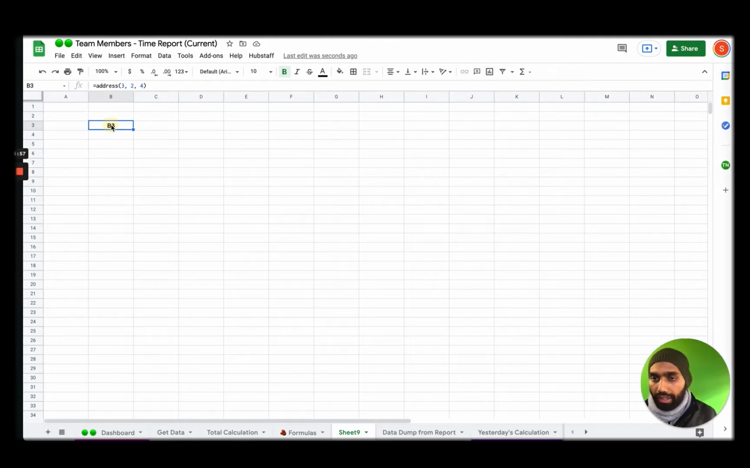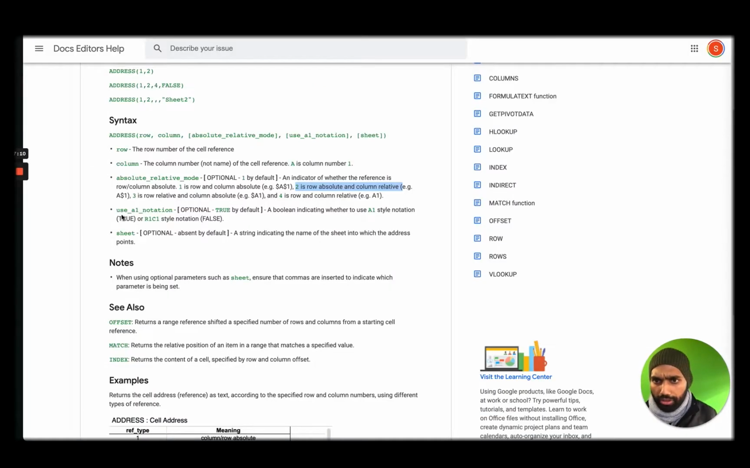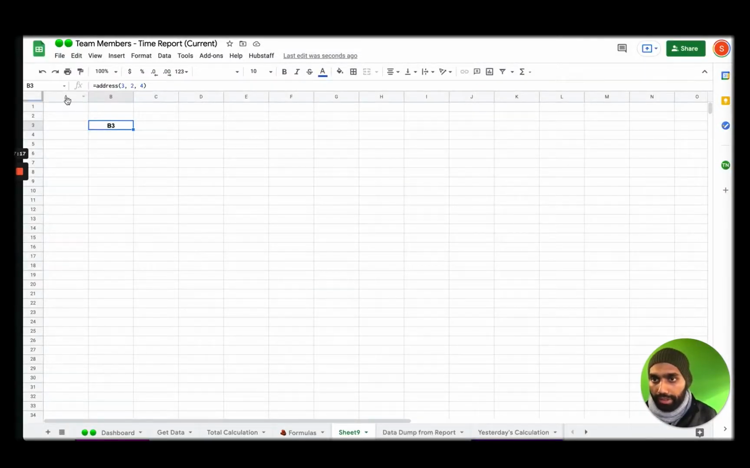Now, there's another piece within the address formula, which is true or false, and other parameters. I'll show you actually from the documentation, it tells you to use A1 notation. So A1 notation basically tells you that I want it to actually mention that this is a row and this is a column. So if I say false, it will say row 3, column 2. By default it is true, which is like this.